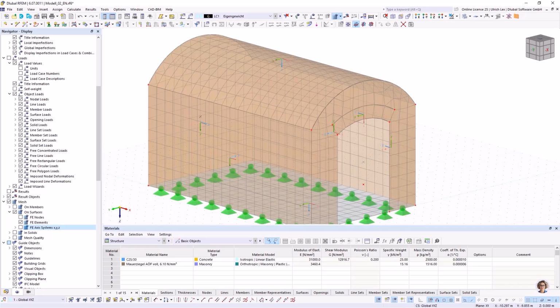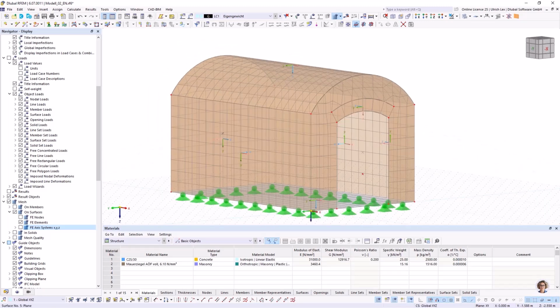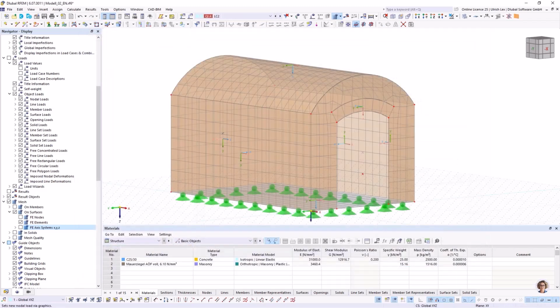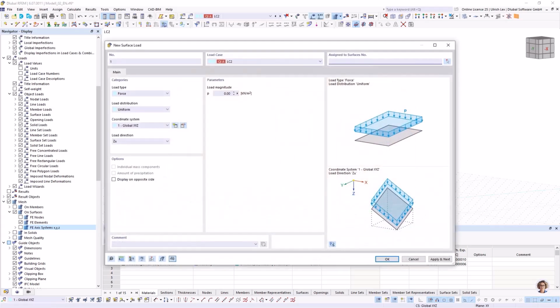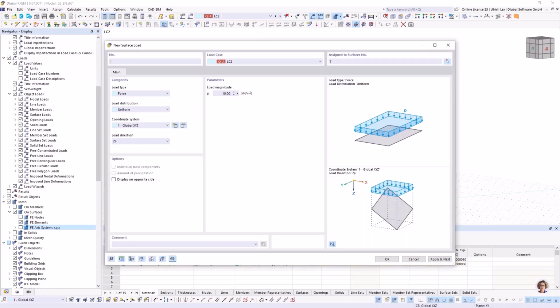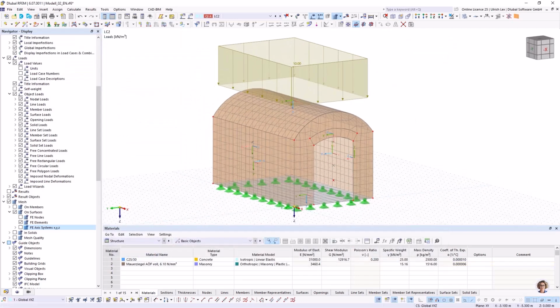Okay, the next step is the loading. Here I want to create a second load case. The first load case is my self-weight. As a second load case, I want to create a surface load with 10 kilonewton per square meter acting as projected on an area.